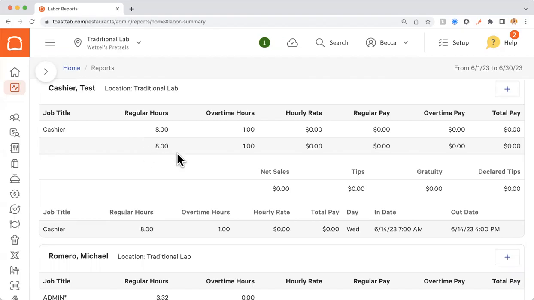We can see the hours that they worked, any overtime, hourly, regular pay, overtime pay, and total pay as well. Along with this information, we can see the net sales, tips, gratuity, and those declared tips, meaning those cash tips as well.